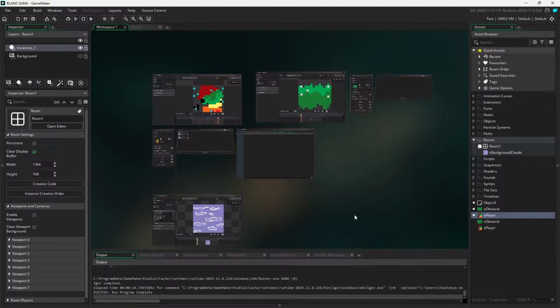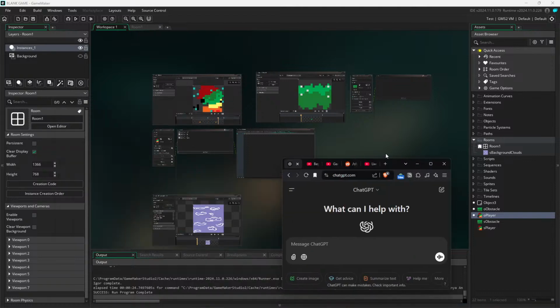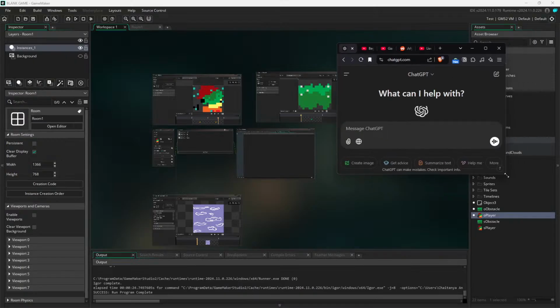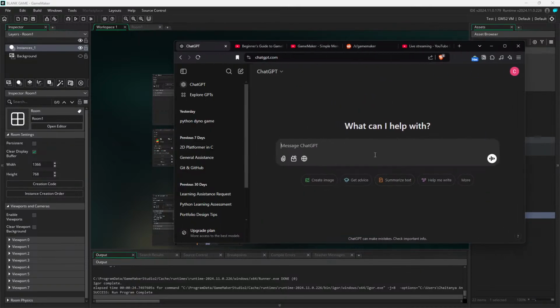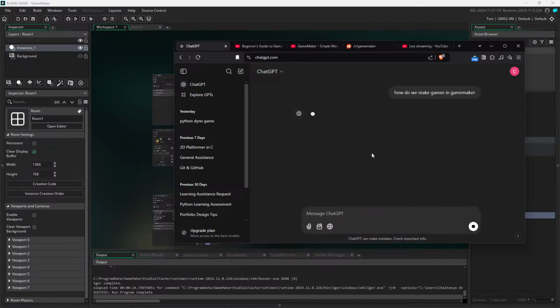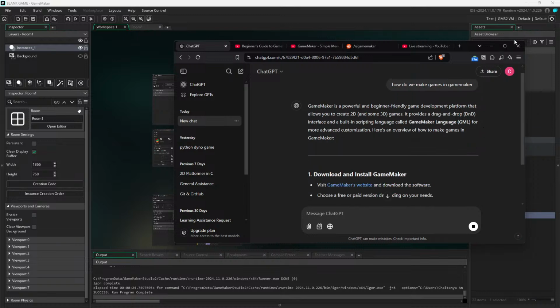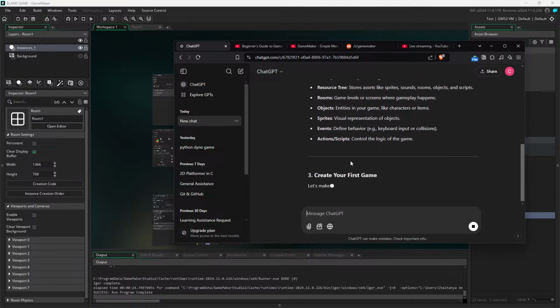I was gonna be using YouTube resources for this, but I figured ChatGPT will do just fine. So why not just start with that? Why not ask ChatGPT how do we make games in GameMaker? Okay, so how do we make games in GameMaker? Yeah, so GameMaker is a powerful... I probably don't have to read this, do I? Okay. So there are these things.